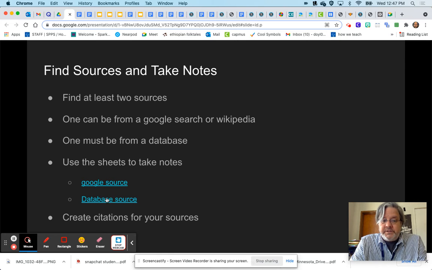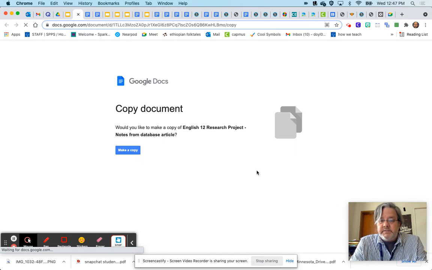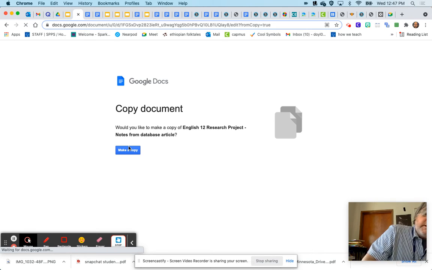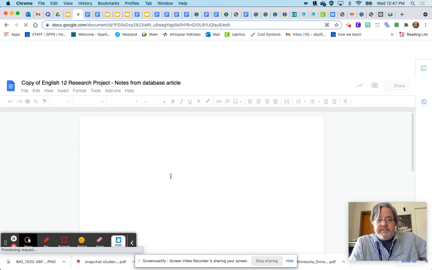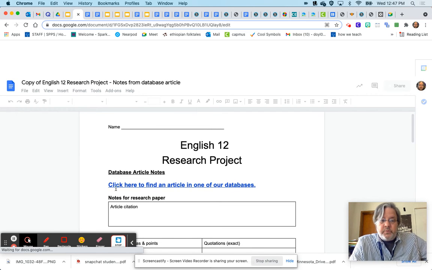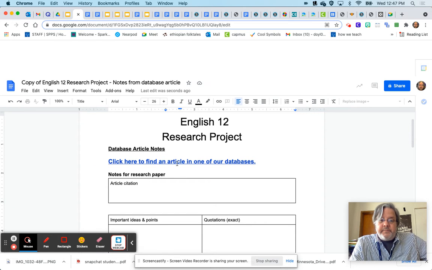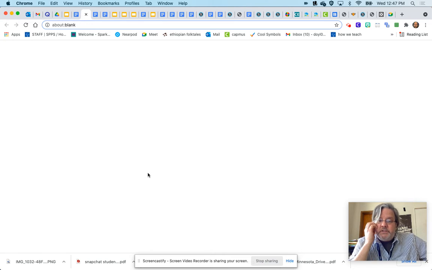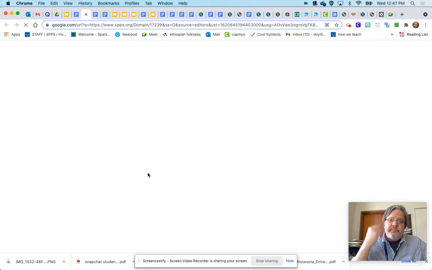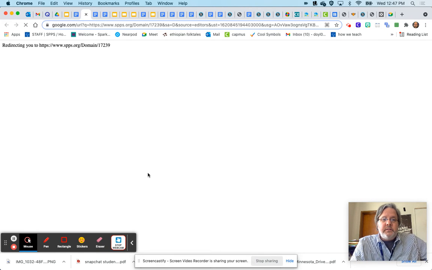Okay. This other sheet, if you click on database source, it's exactly the same, except it says you should find an article in the database, one of our databases. And our database is the library. So there's a blue thing that says find here. Click here to find an article in one of our databases. So if I click on that, it'll take me to the LEAP library research page. It's a little bit slow.